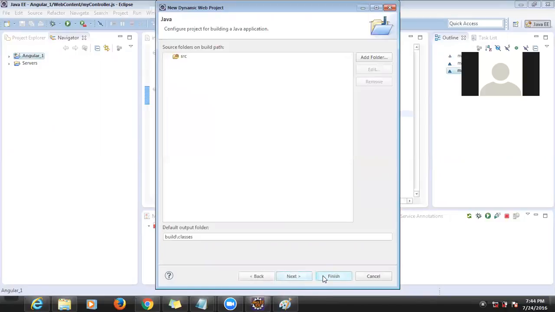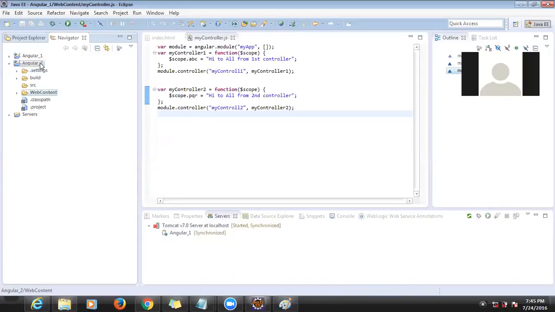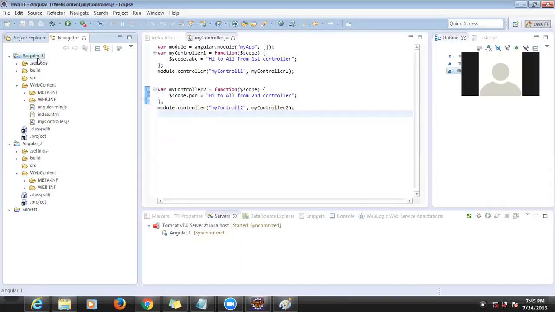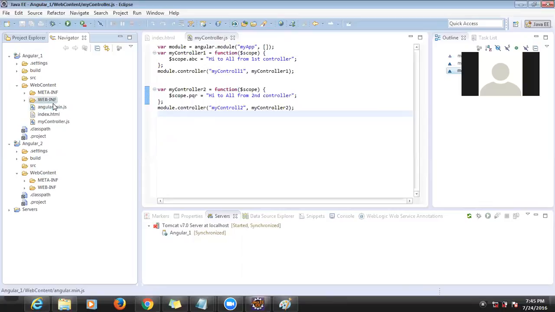If you can understand the first one, the next examples are very easy, it will not take much time. So the main thing is, I need all these files. The main file is angular.js, this is required, so I will copy it and paste it into this application. After that I also need the index file and my controller. Now I will modify those files.